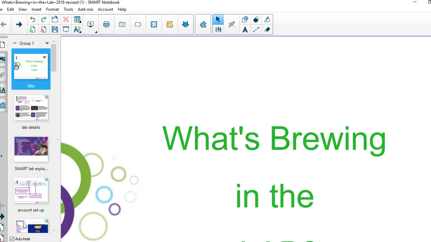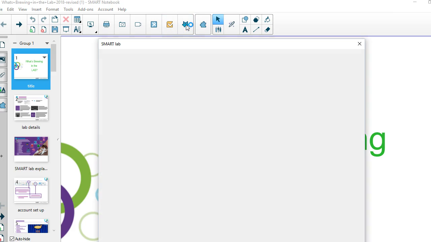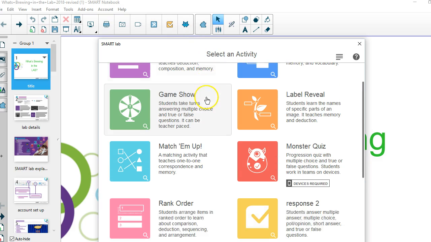Are you looking for some ways to make your lessons more interactive? Well, you already have Smartboard. You already know Smart Notebook. How about trying some new items found in Smart Lab? Smart Lab is found using this little guy right here. When you click on that in your Smart Notebook menu, these items will pop up.